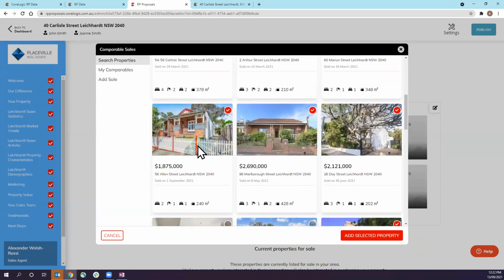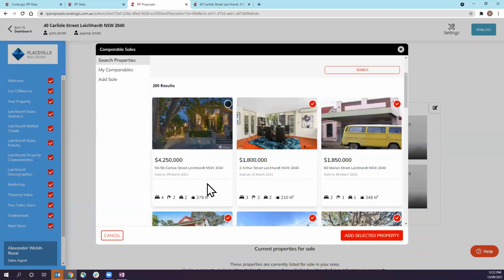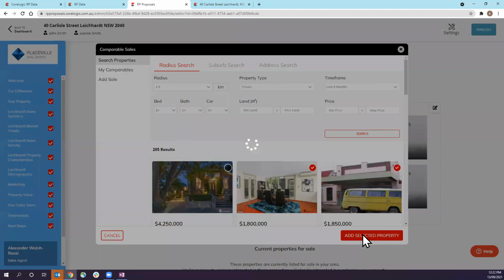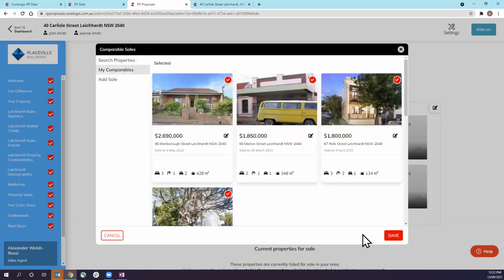You might want to just copy the ones that you already used in the CMA. Just put them in by their address if you want to. If you were going with the CMA and then following up with this RP proposals, you might want to show them the same information. So there's my comparables up the top.